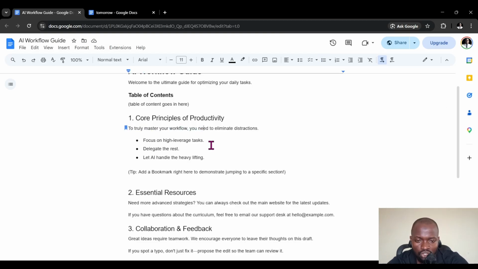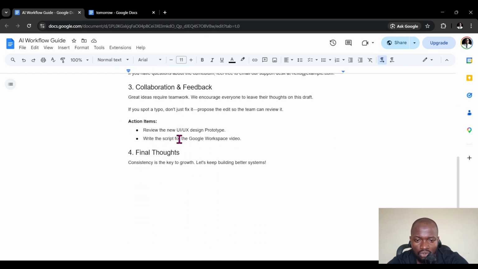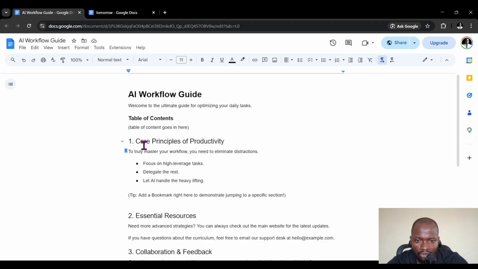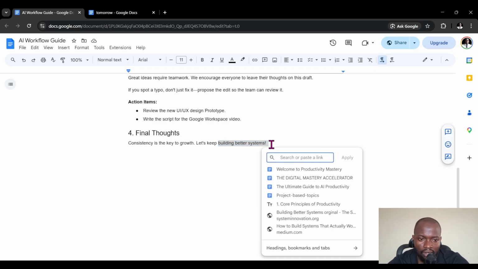So the next thing you need to do is to determine where you want to reference this bookmark, right? So I would go to the final section here. Let's say building better system. This is where I want to reference this bookmark, right? So all I need to do is just highlight the building better system like this. Then I will click on Control plus K, right?